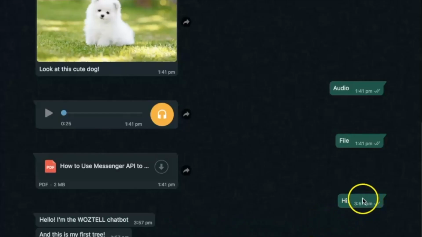That's it! Now you have your first WhatsApp chatbot built from scratch. You can add more nodes with different message types.